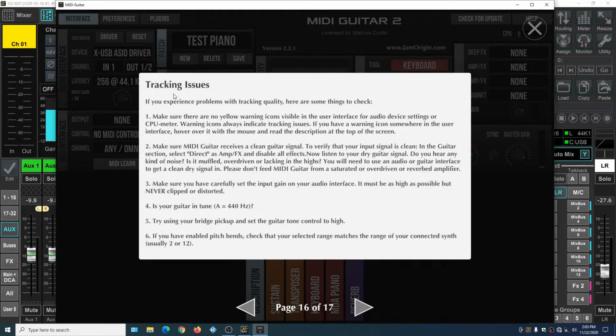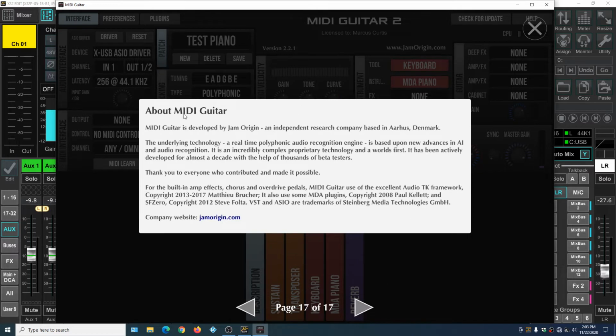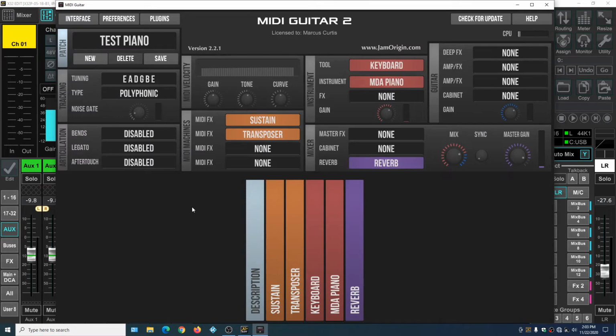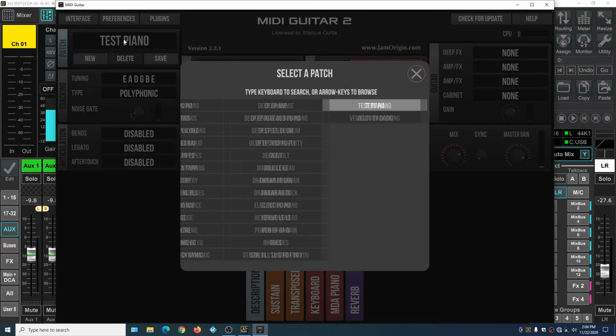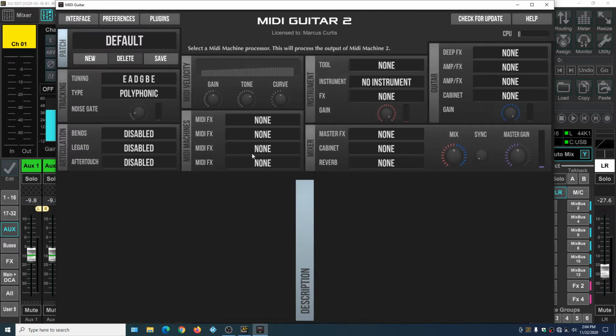Okay, if you have tracking issues, it shows you how to resolve tracking issues. And a little bit more information about Midi Guitar, or you can just go to Jam Origin to download the application. Okay, that's it for the basic walkthrough. So we're going to go back to our test piano and we're going to go back to default, and nothing is loaded in here. We're just going to customize a patch.